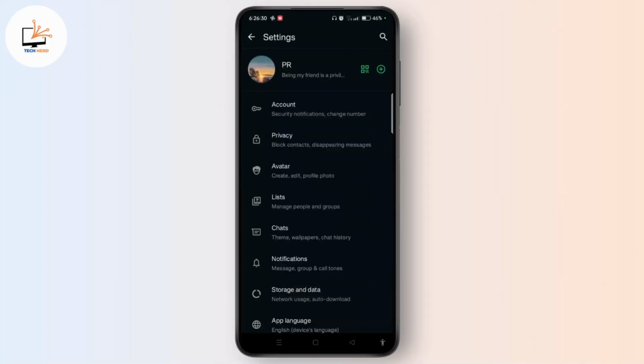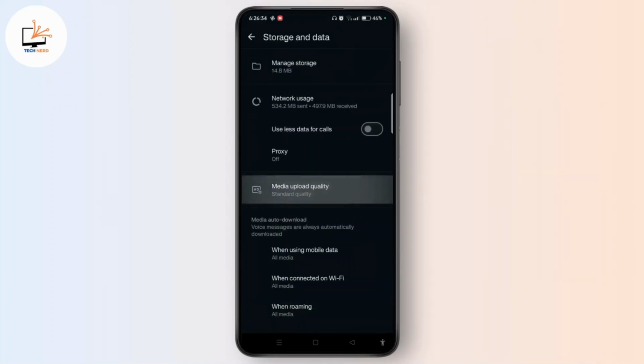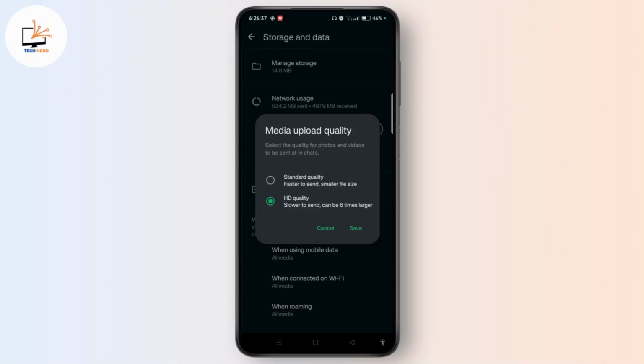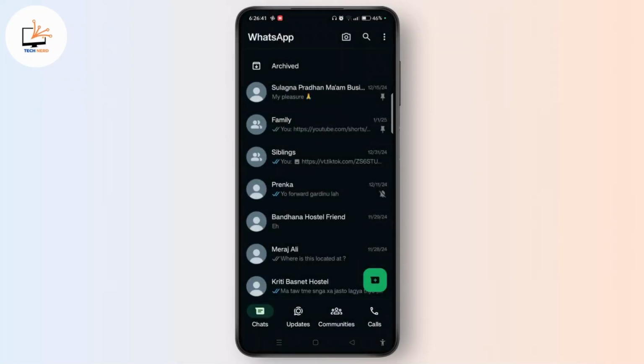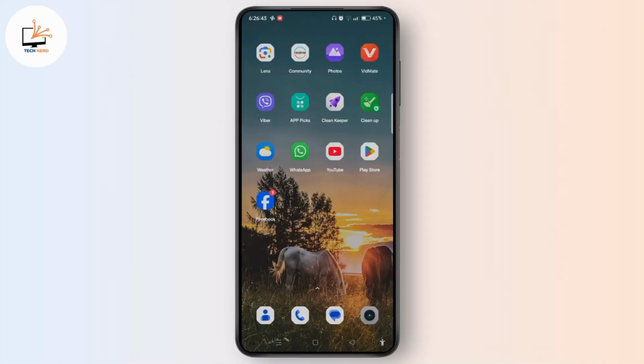But before that, you simply need to choose storage and data and set media upload quality to SD quality and tap on save button. Once you have done that, you will successfully change your WhatsApp profile picture without losing any quality.